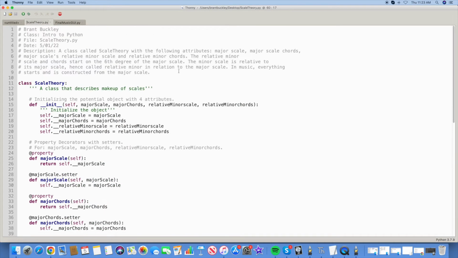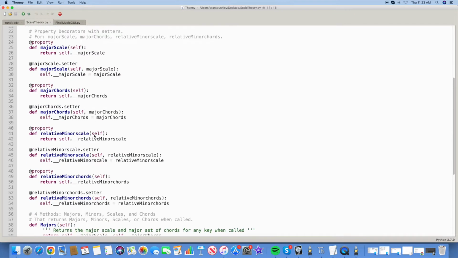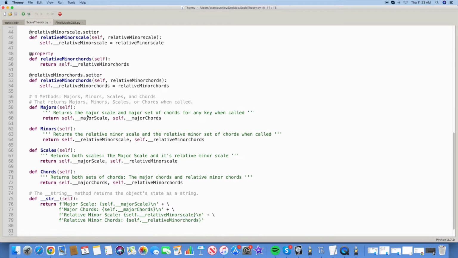So in the class, there's four attributes. This is like the skeleton of the program that's basically running it, so I can create objects. Basically, the objects I'm creating are the scales. So I'm creating 12 major scales, 12 major chords, 12 relative minor scales, 12 relative minor chords. And you can see that this data is also private here with the 2 underscores. I have property decorators, my getters and setters. And basically, I have 4 methods here.